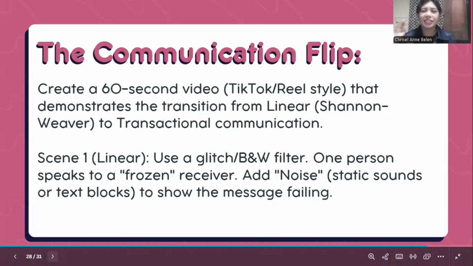By the way, this is a group activity. So form a 3 to 5 member group and you're going to create our Communication Flip video. In scene 1, we're going to use a glitch or a black and white filter. One person speaks to a frozen receiver, where the receiver is not able to give any reaction to the sender. We're going to add some noise, static sounds, and text blocks to show the message is failing.